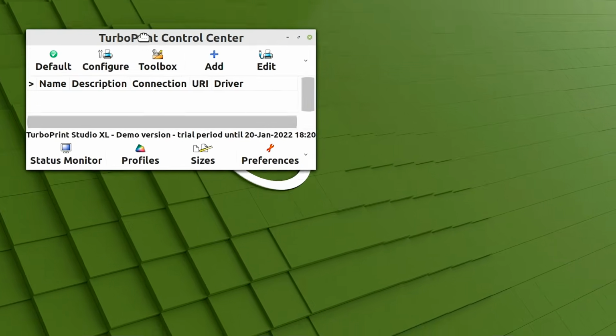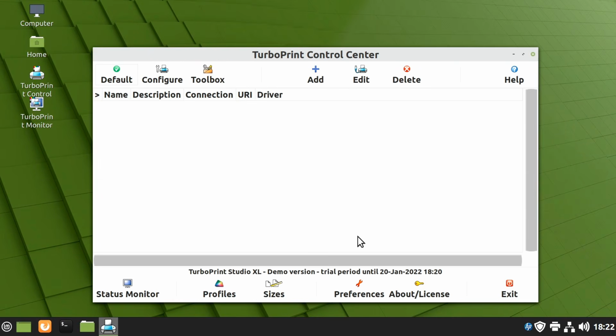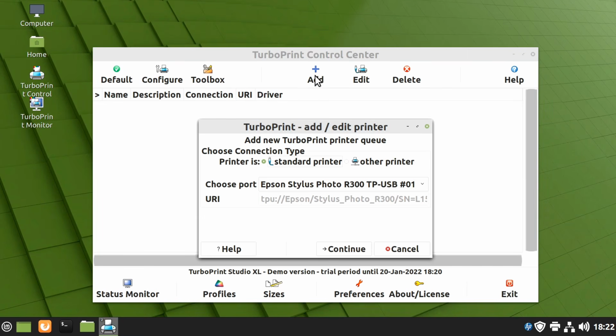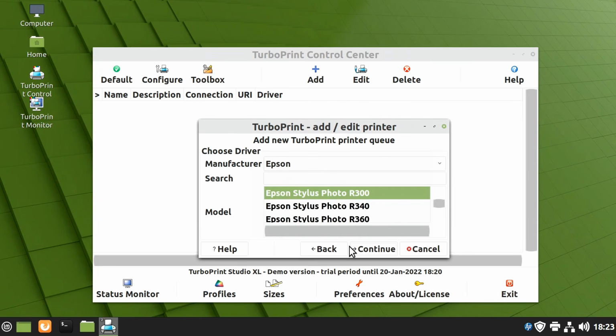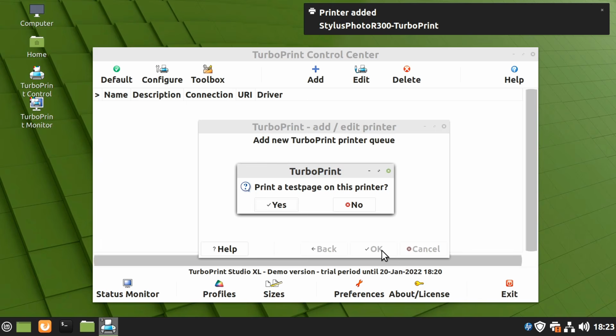And here we are in the TurboPrint Printer Control Center. So if we pull that out, we can hopefully now add a printer. And it's picked up our Epson Stylus Photo, as you can see. So we'll continue on that. There we are, continue, continue, and OK. And it's now added the printer.